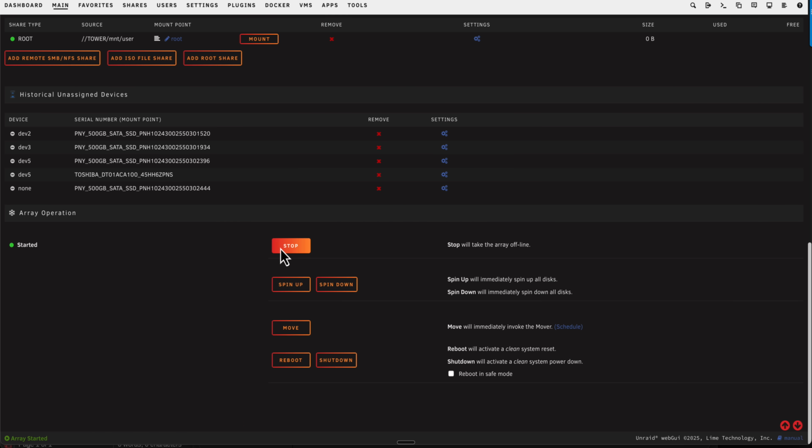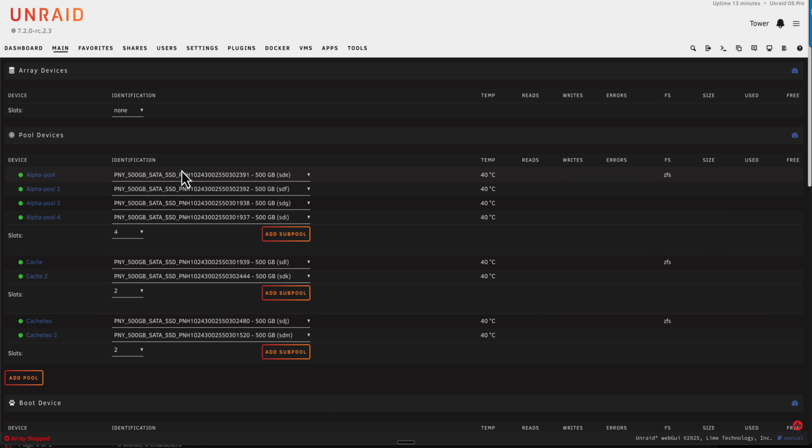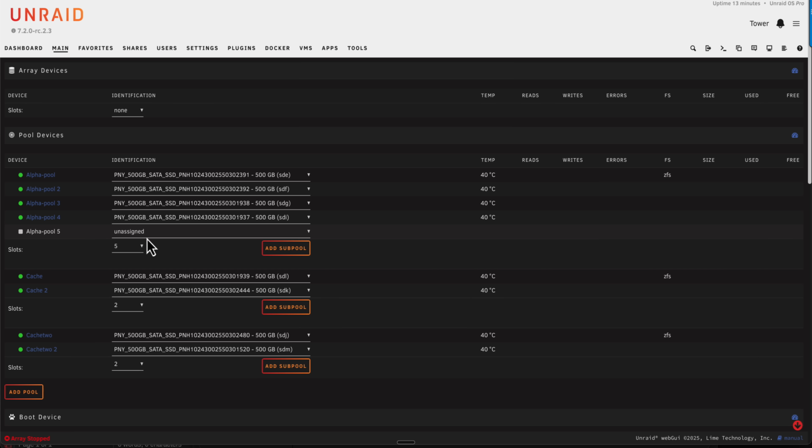Well, the first thing to do is to stop the array. Then here's my RAIDZ pool. So all I'm going to do is just change the slots from 4 to 5. And I'm going to add another drive. So here I've got another 500 gig SSD. I'm going to add this.